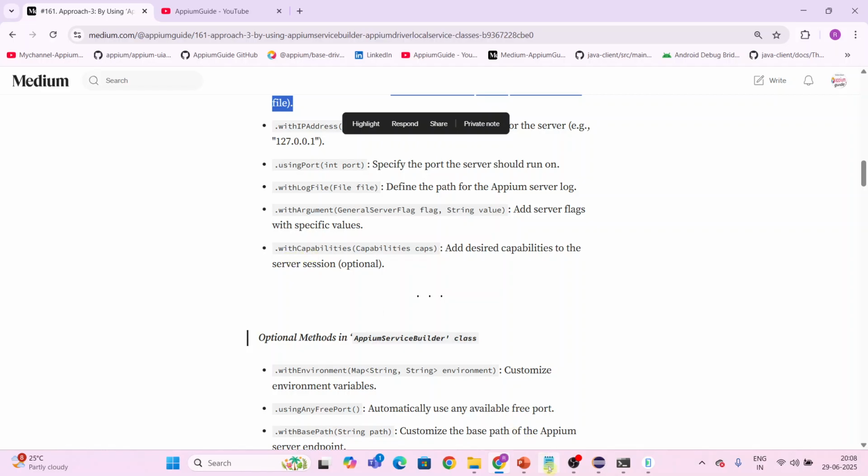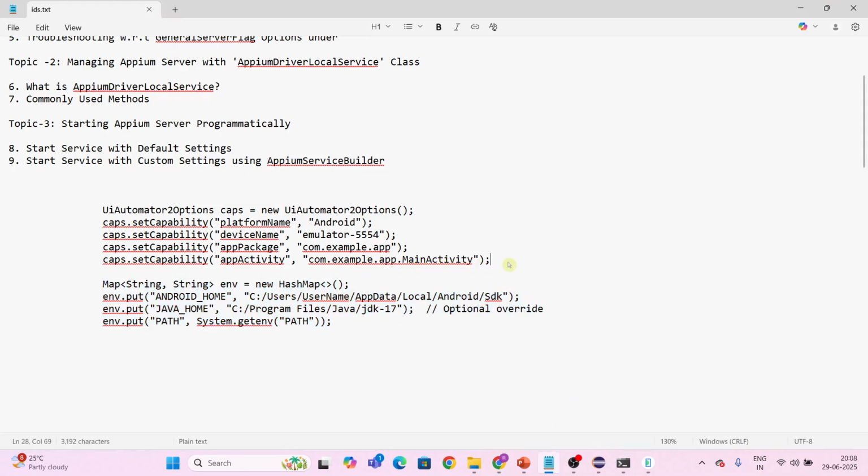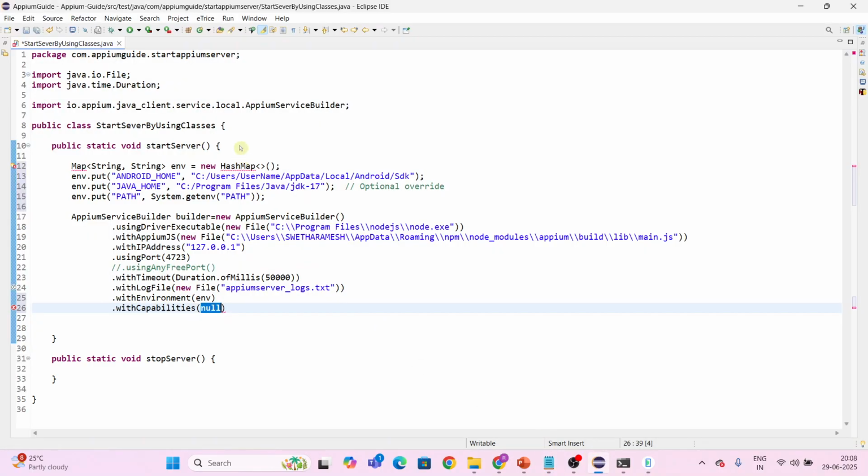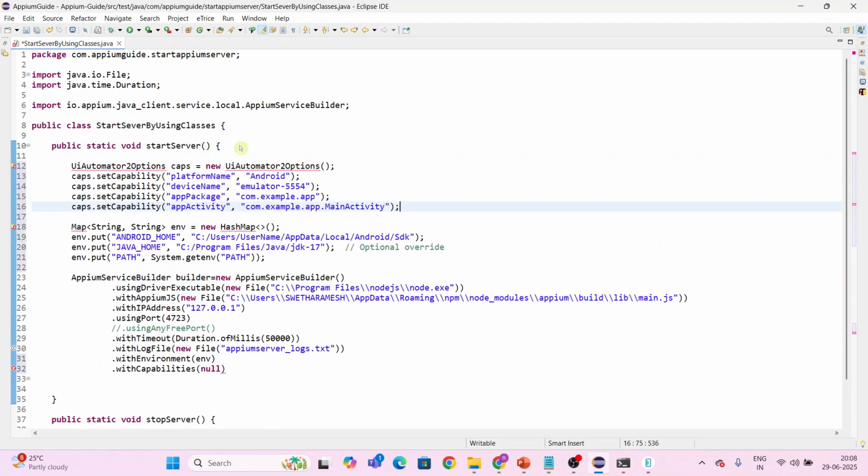I have already created the code for that, so this is how we can specify it here. Copy this one and paste it here. This is an additional desired capability, and this caps variable I have to provide here. So during the server start itself, we are specifying some capabilities here. You can specify it like this, so we can use the with capabilities method like this.